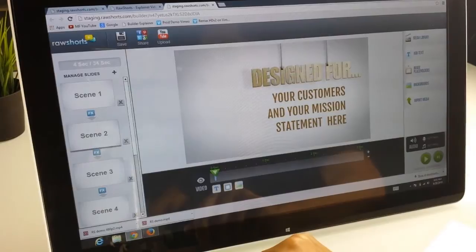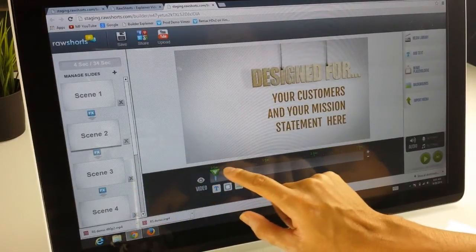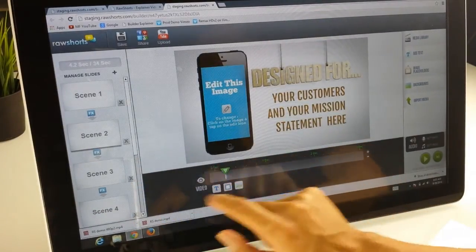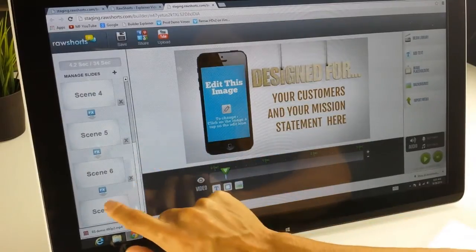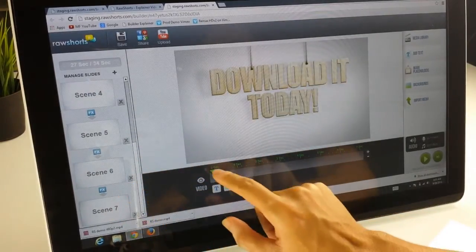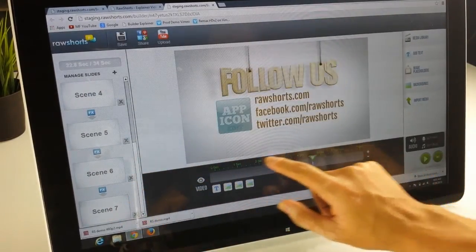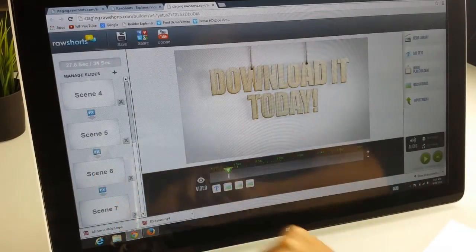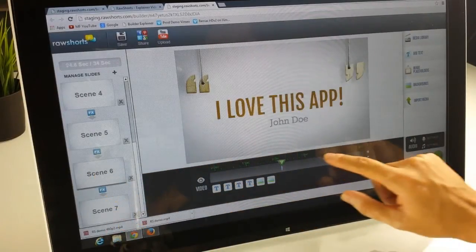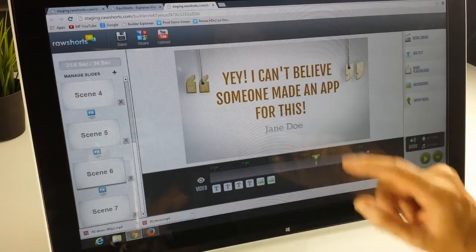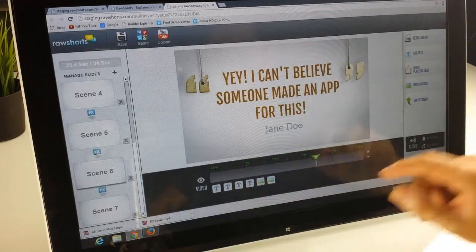We can tap on the next scene to see what the rest of the video looks like. And if we scroll down to the bottom, we can see how it closes, with instructions on where to download this app, per se. This template also has an area for testimonials and customer feedback.